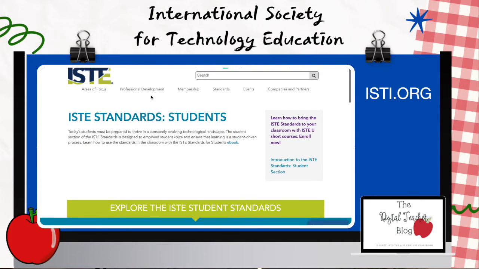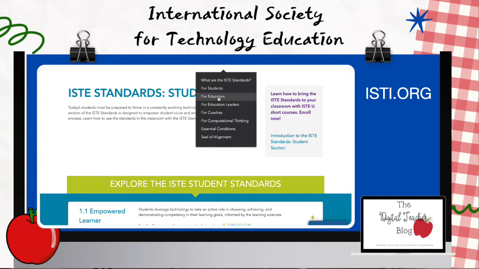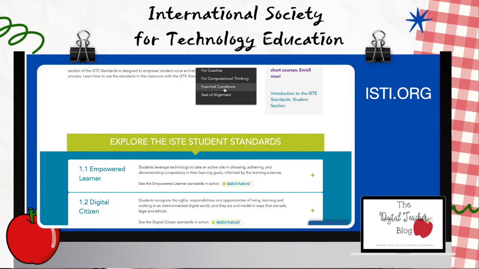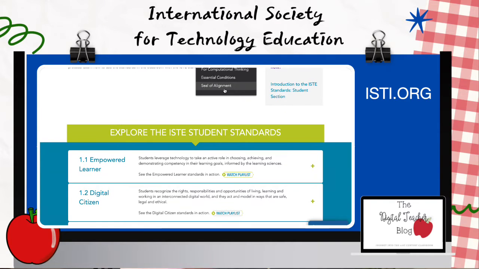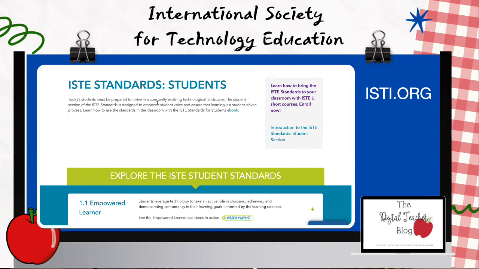All right, so when you click on the standards area, you'll see that you can have standards for students, educators, educational leaders, coaches, for computational thinking, which ties into computer science, developing those essential conditions school-wide, so that your school is on the same page of learning and the expectations for technology, as well as that seal of alignment, which is continuing to go not only beyond the school, but as well the district. So we're going to focus on just the students. And so if we just click on students, then we come to this page here.